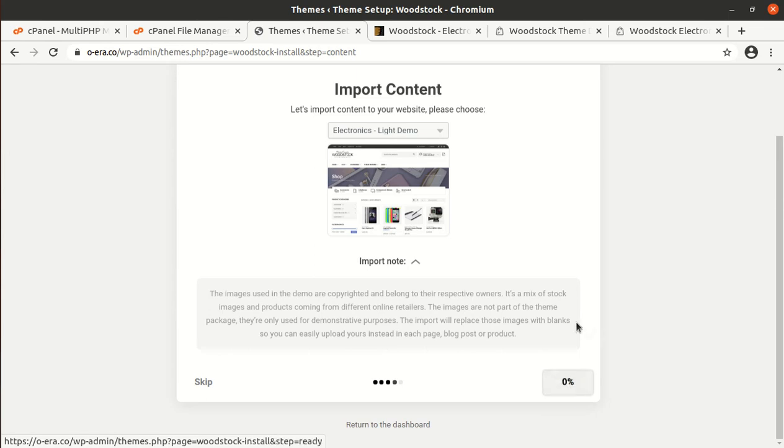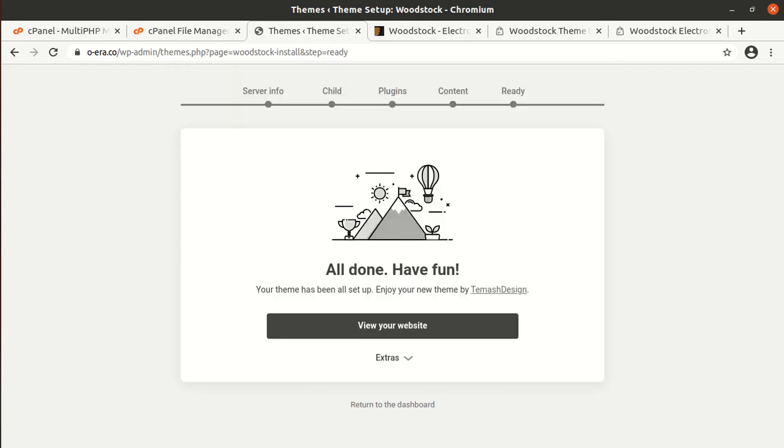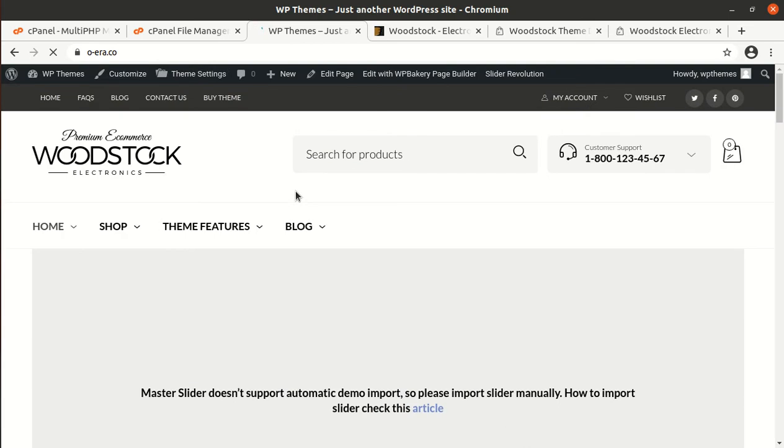We can click on import, and now the demo content import has started, and it may take up to 5 minutes, as I assume. So we have to stay on this screen only. Don't leave or refresh this page. It is a necessary activity for completing the demo website, so your patience is required here. And finally you will reach this screen. All done, have fun, and we can now view our website. Something good is loading, and yes, it is.